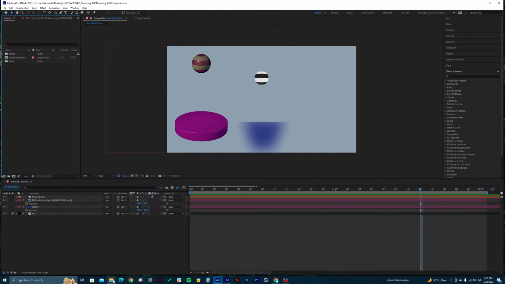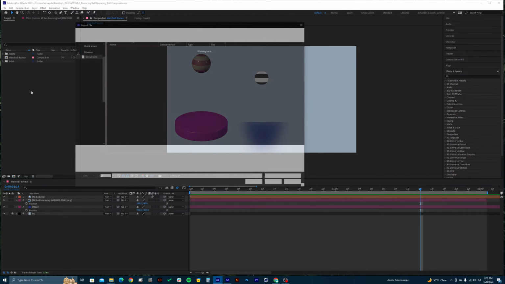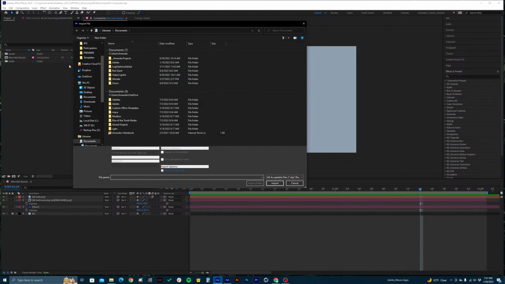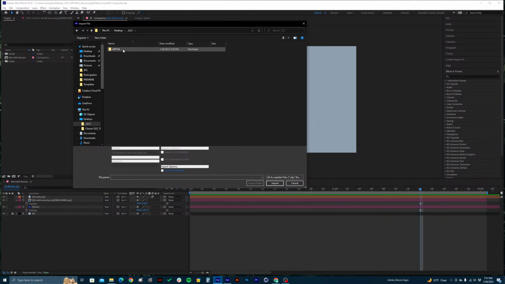If you were to drag the source file and move that, that is when you get the issue of the missing file. So I'm going to select that Assets folder, and I'm going to hit Control I, which is going to bring up the import window. And I'm going to navigate to that. So it's on my desktop. It's under GCC Art 184, Bouncing Ball.